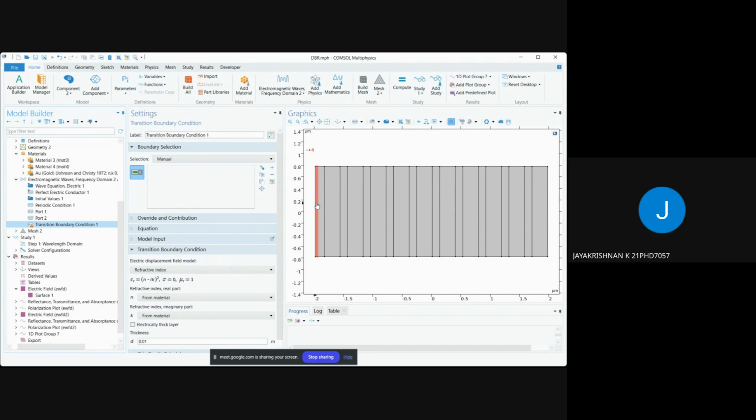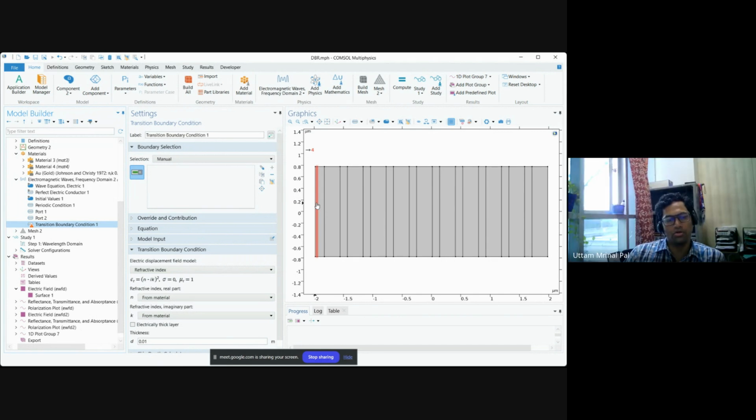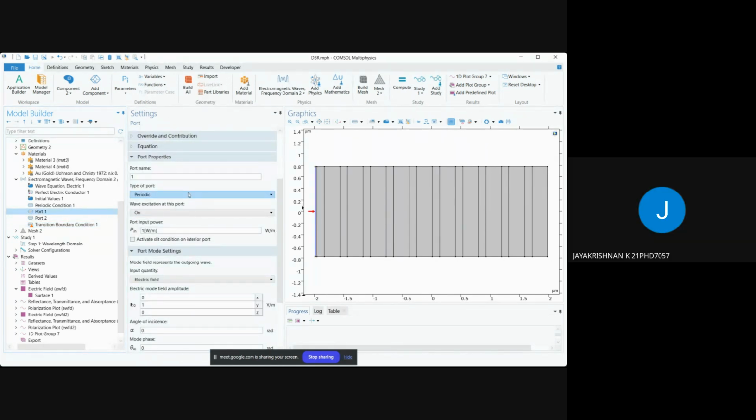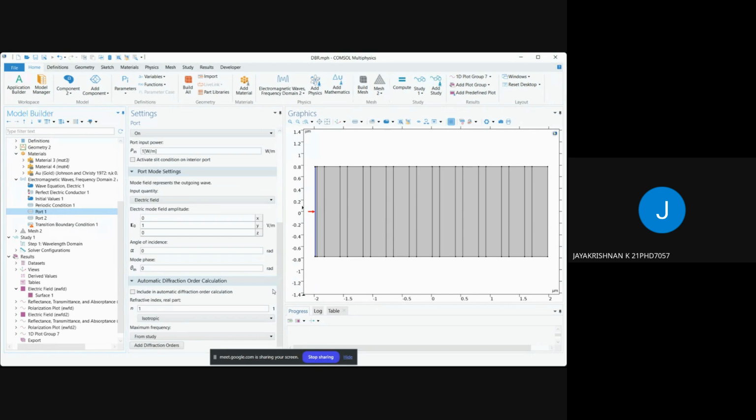Okay, so then the port is given to the air domain, because if you go to the port one condition, you're giving what, numeric port? No, no, periodic actually. For periodic, for numeric also, I'm getting the same results. No, if you go down, boundary mode analysis. If you go down, yeah. So the refractive index also you have to put in.